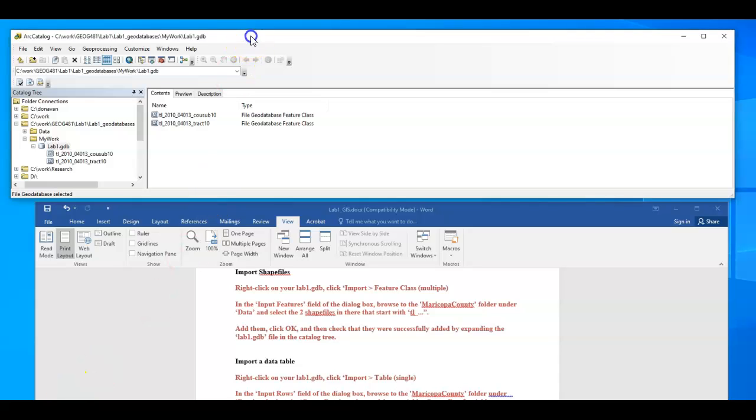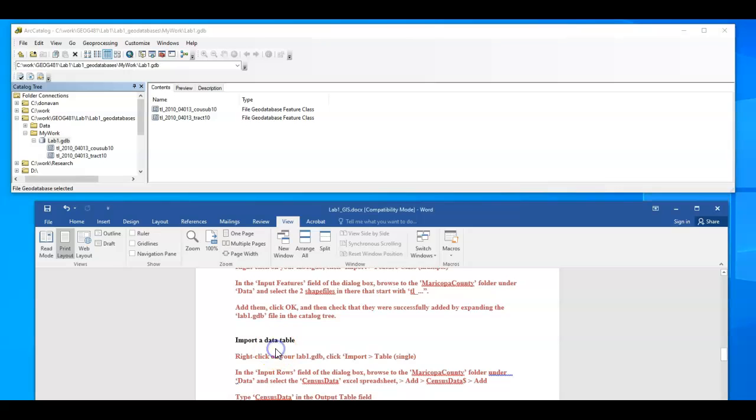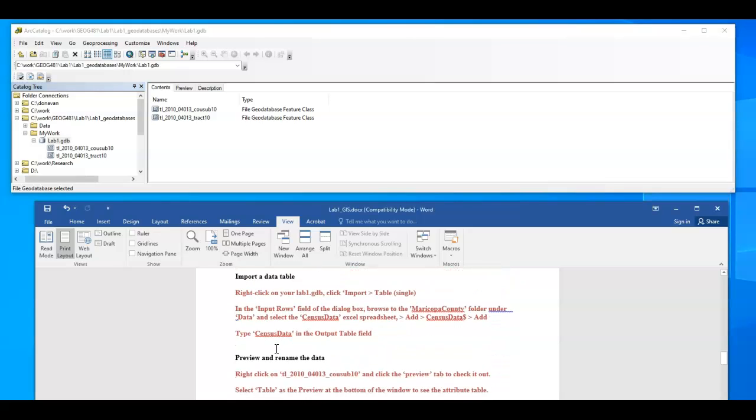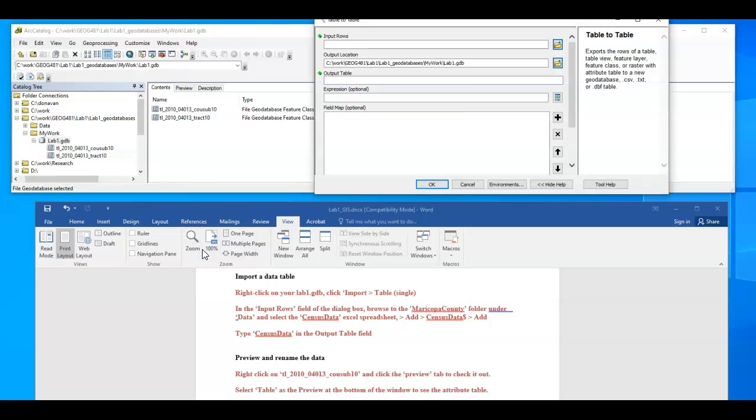Great. So we have successfully brought in these shapefiles into our geodatabase. So now they're features in our geodatabase, and following along in the lab, the next thing I'm asking you to do is to import a data table. Okay, great. So again, we follow along. Right click on here, import table single, and then go through here.